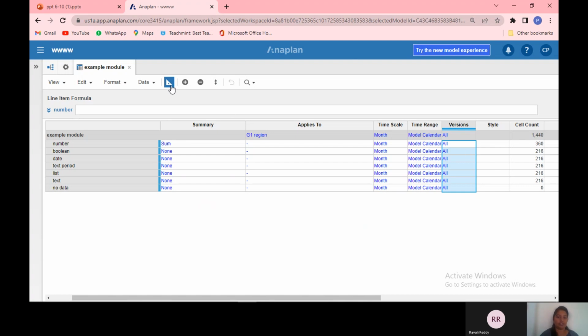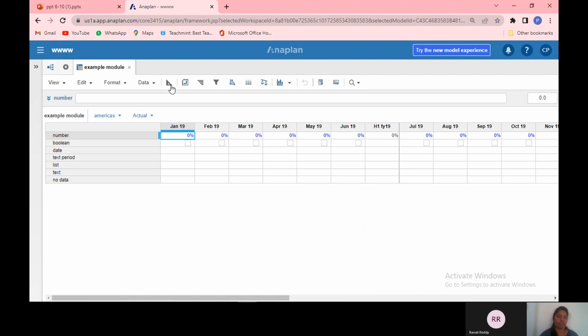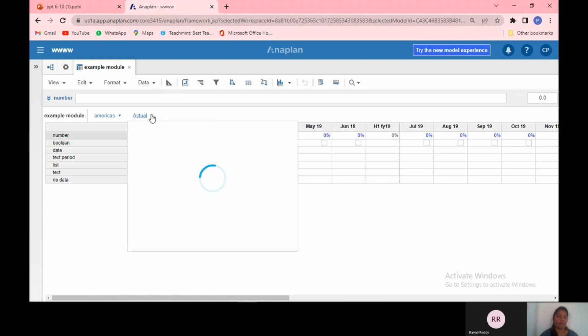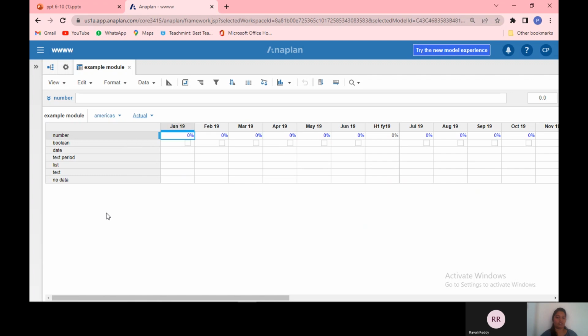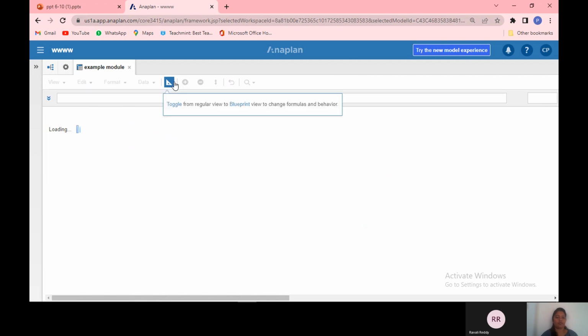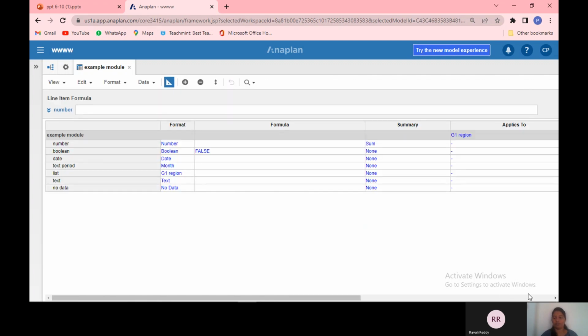Let's see in the grid view how it looks. These versions have come into the pages. These are the two versions. The default versions are actual and forecast. For that purpose, we have two versions as of now. If we create any further versions in the versions tab, then we can get those versions also, because I selected all in the versions tab. For that purpose, we got the versions from the versions tab. We got these two versions, and this is about the versions in the module.